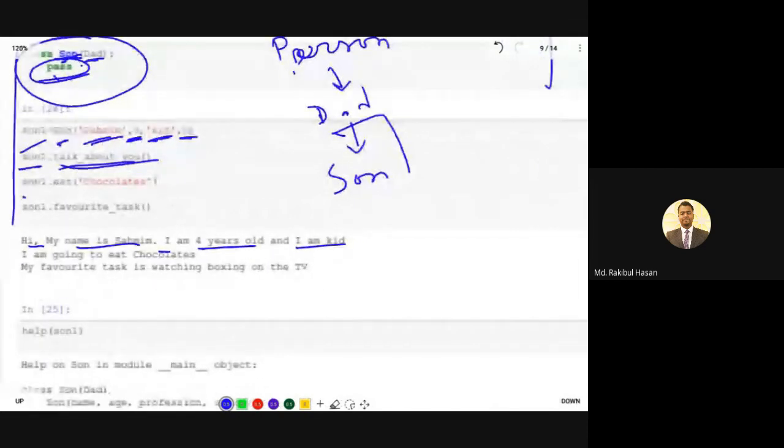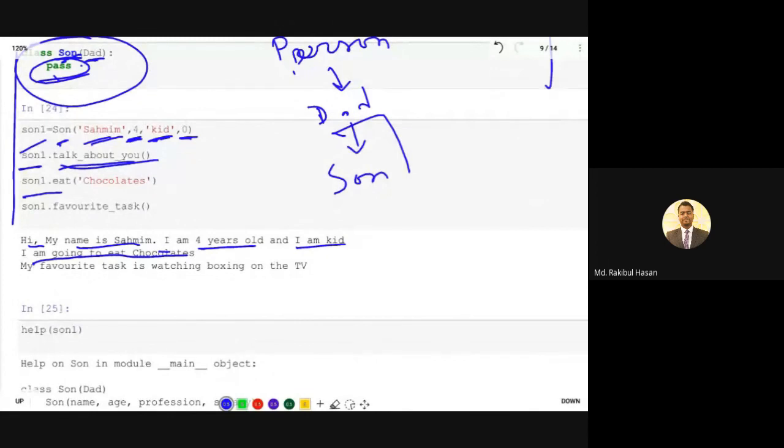Similarly, let's say you call son1 eats chocolate. That's why it is printing I am going to eat chocolates. So it is basically using the methods that are written in its superclass.